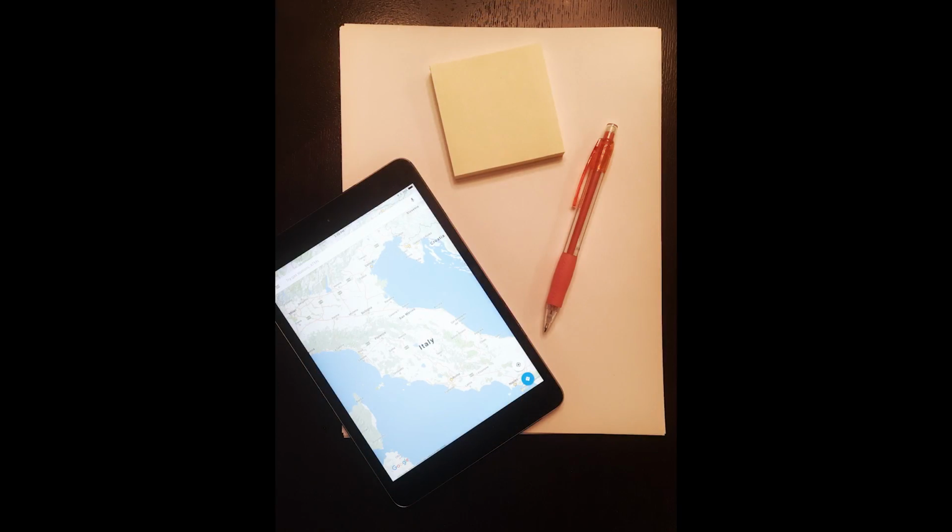Hey, so to make your itinerary, we're going to keep it pretty low tech today, and you're only going to need 4 tools: paper, post-its, a writing utensil, and a map. And the map could be either Google Maps, or if you have a paper map, that works just fine as well.